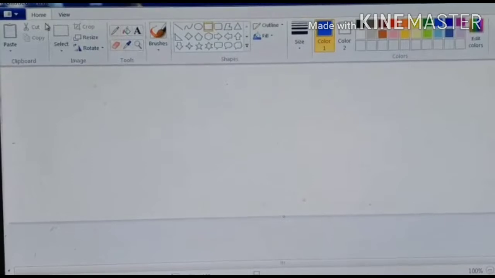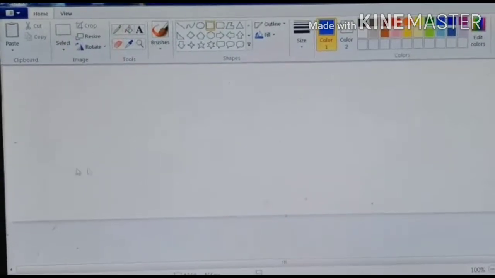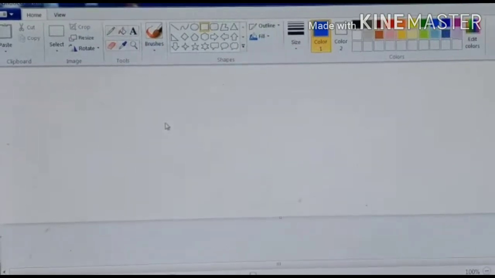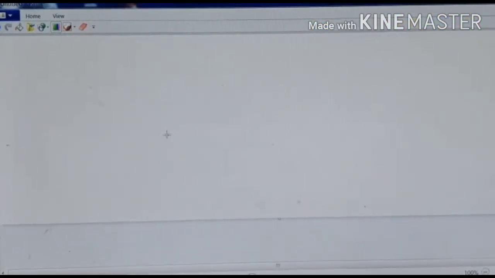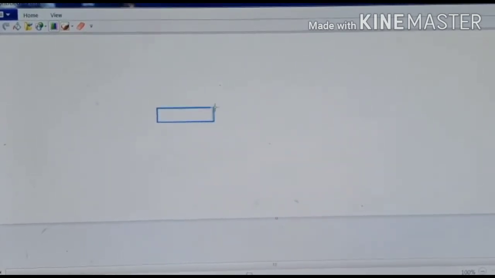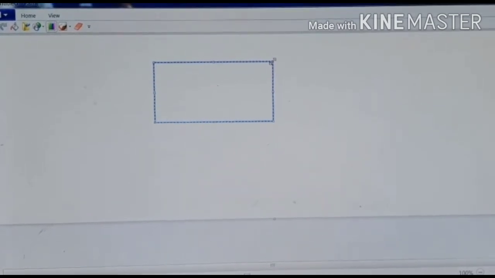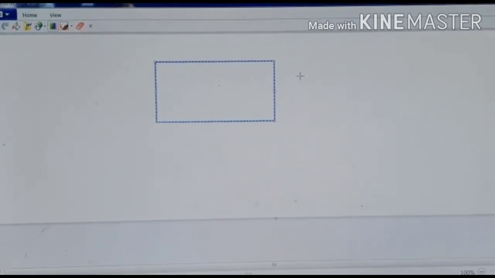Now move the mouse pointer to the drawing area and the pointer changes into a plus sign. See, can you see the pointer has changed into the plus sign? Now hold down the left mouse button and drag the mouse to draw a rectangle. Can you see? I have drawn a rectangle. Release the mouse button when the rectangle is made. So it is again very simple.